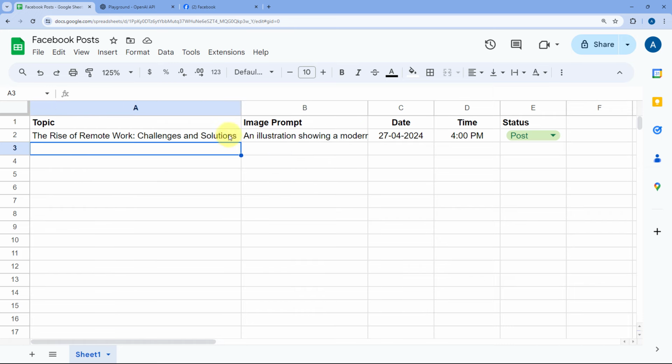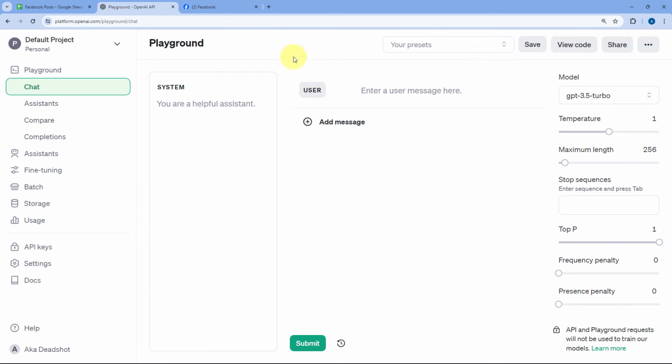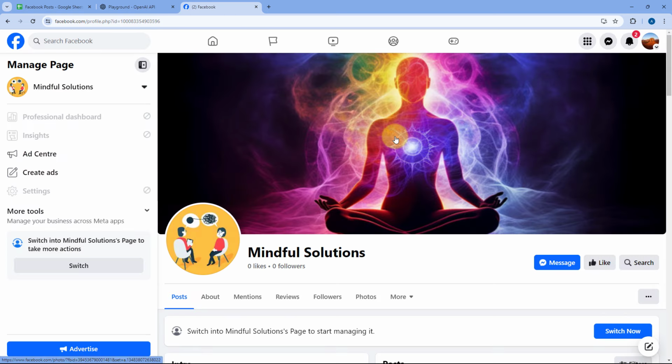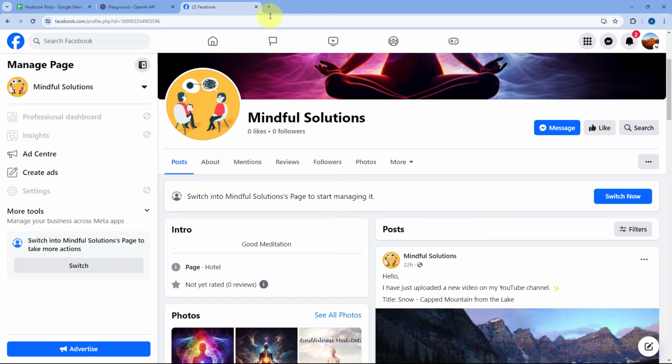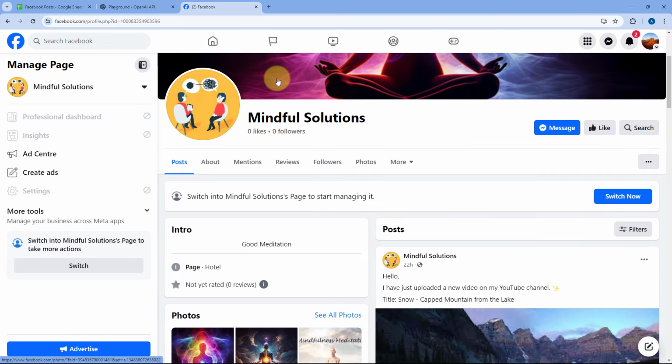So what do we want? We want that whenever we add the topic, image prompt and all of these details over here and select the status as post, using OpenAI, we want to generate the article content and the AI image. And we are going to post that same content with the image on our Facebook page. Now to do this, we have to connect all of these applications. We have to connect Google Sheet, OpenAI and Facebook page. And we are going to use an automation and integration platform called Pabbly Connect to do so.